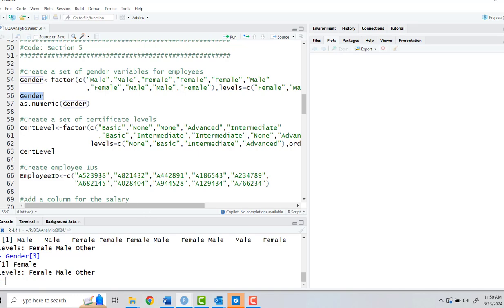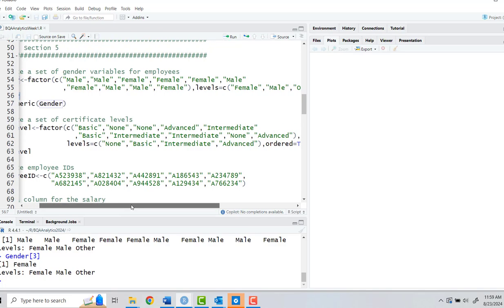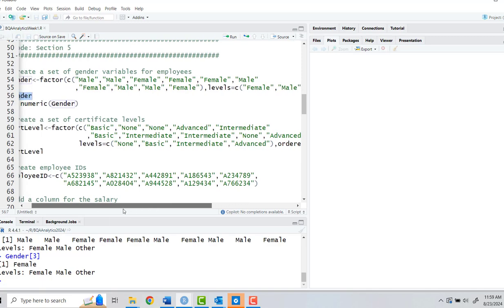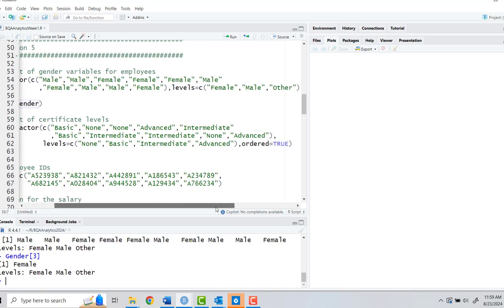Now, we're going to have these employees do some sort of technical training, and they can get certificates. Maybe they did it with DataCamp. They can get certificates from this training. And so we have another piece of information set up exactly the same, of whether they have no certificates, a basic one, an intermediate one, or an advanced one.